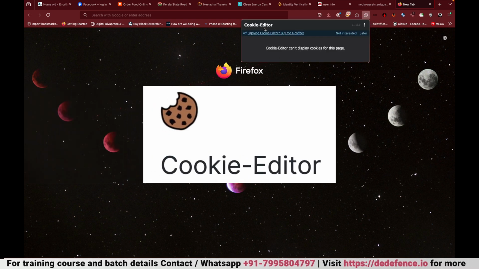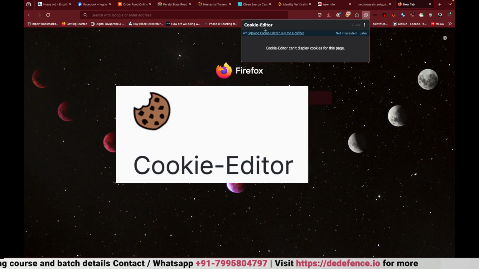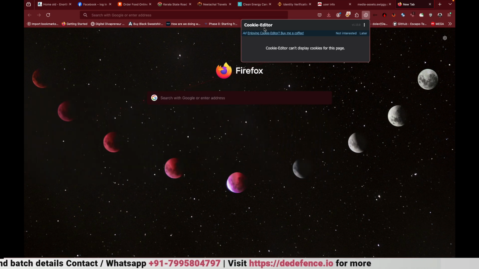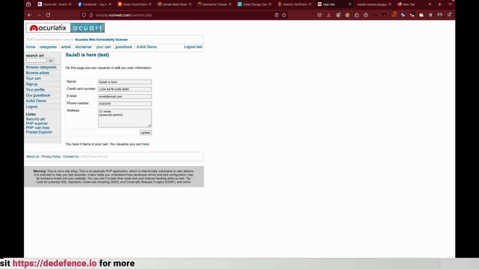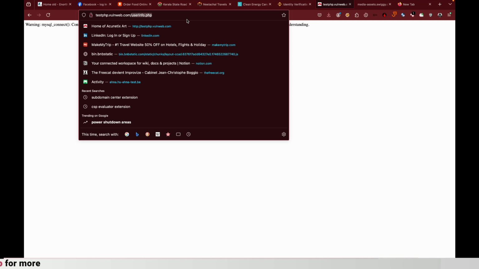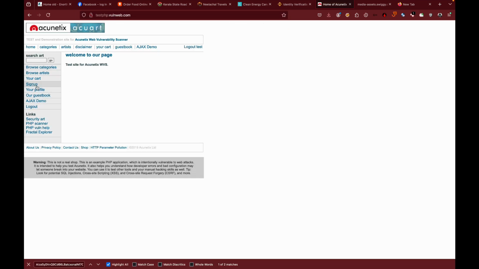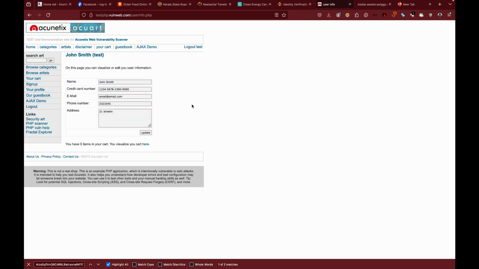Cookie Editor is basically used for applications which use a cookie for authentication, where we can modify the cookie authentication token of other users and try to log into other user accounts. So let's take an example of a vulnerable application. I've already logged into this application.